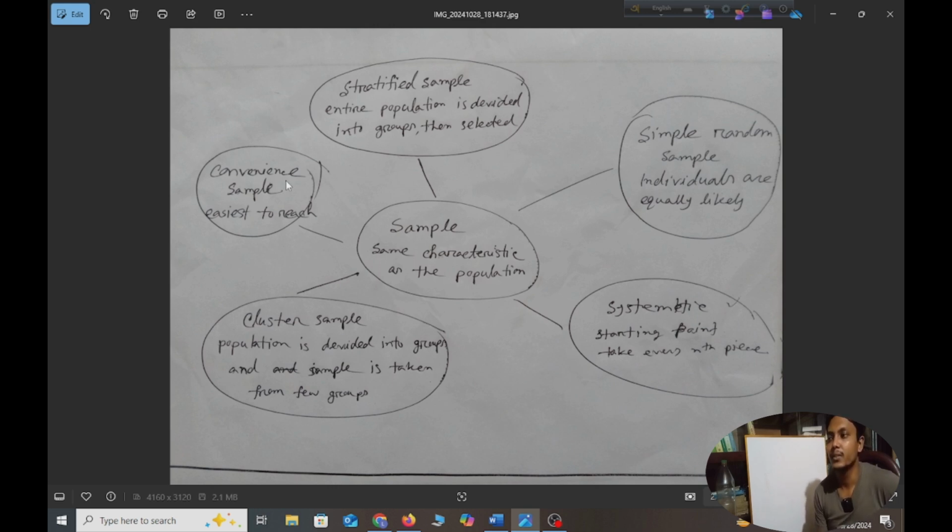So these are the methods, the sampling techniques we use, guys.